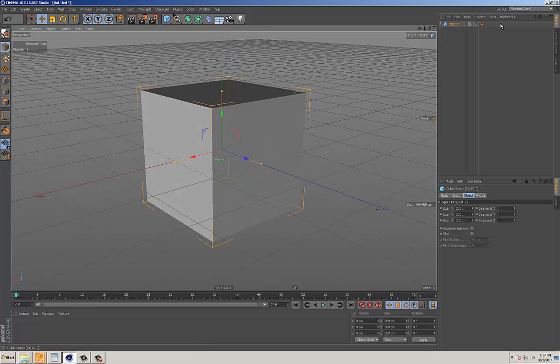So here in the Object Manager, we will have everything that's in our scene. We can rename them, we can move them around, we can parent things, we can make them children. We'll show you how to do that later. But this is just where everything that's in your scene is going to show up. So if you want to find something, you look here.